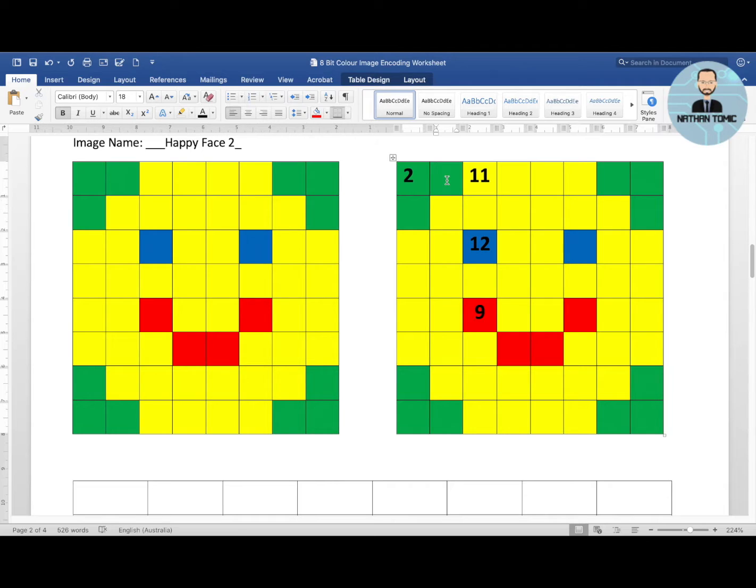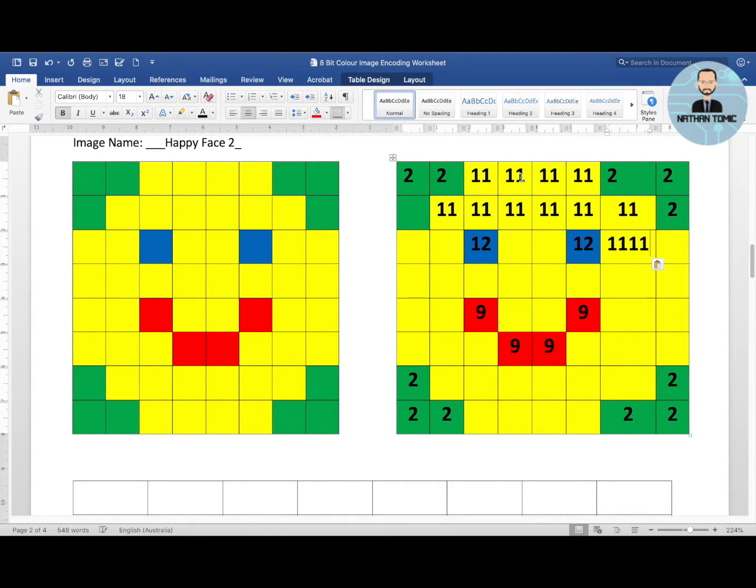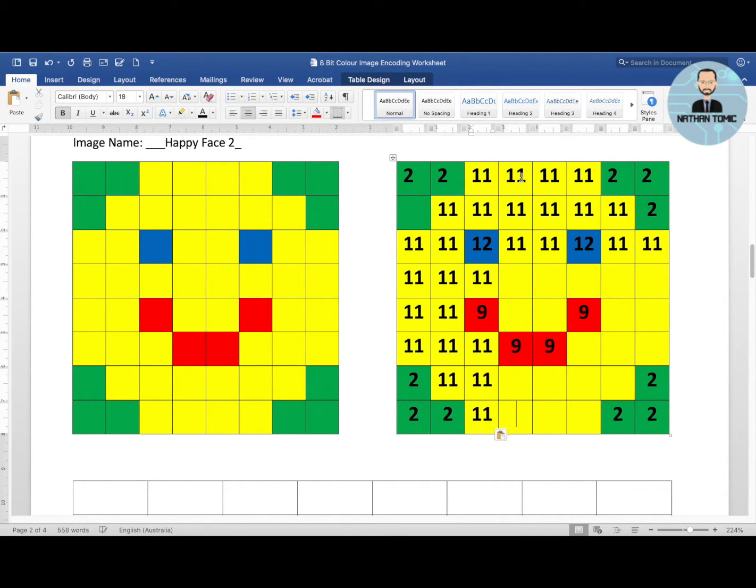So again, I'm just going to do this quickly in fast forward for you. Okay, and there we have the finished numbers. So again, everywhere that was the green, I've got a number 2 because green is decimal 2. 11s represent all the yellow, 12s represent the blues, 9 represents the red.